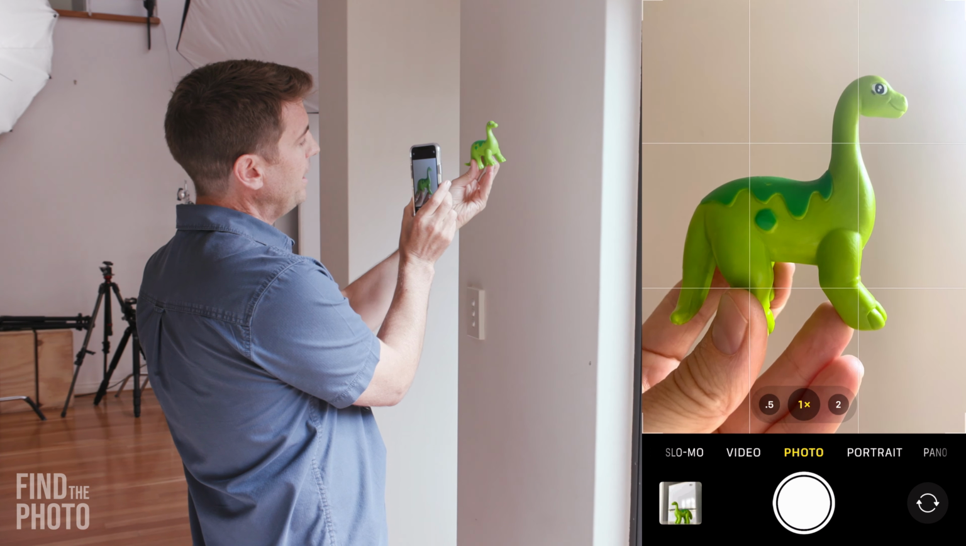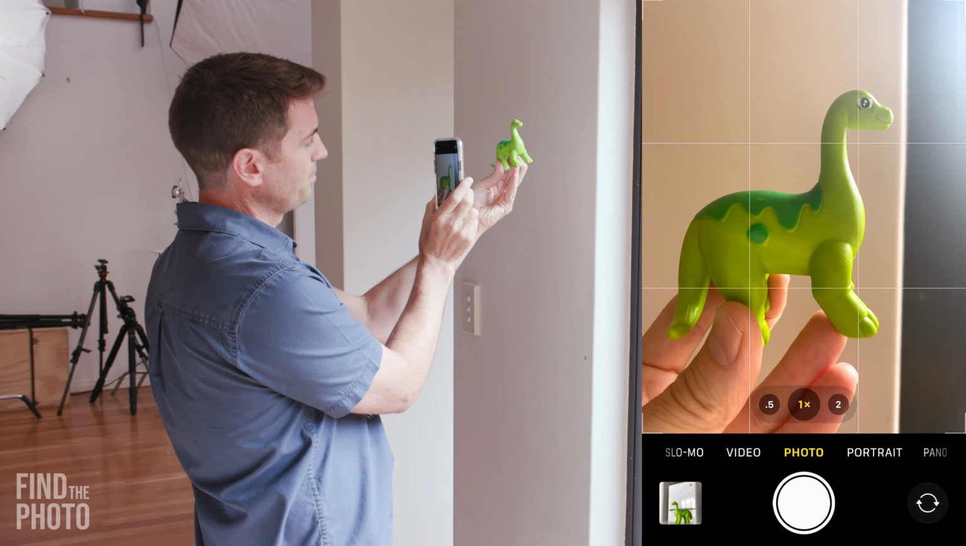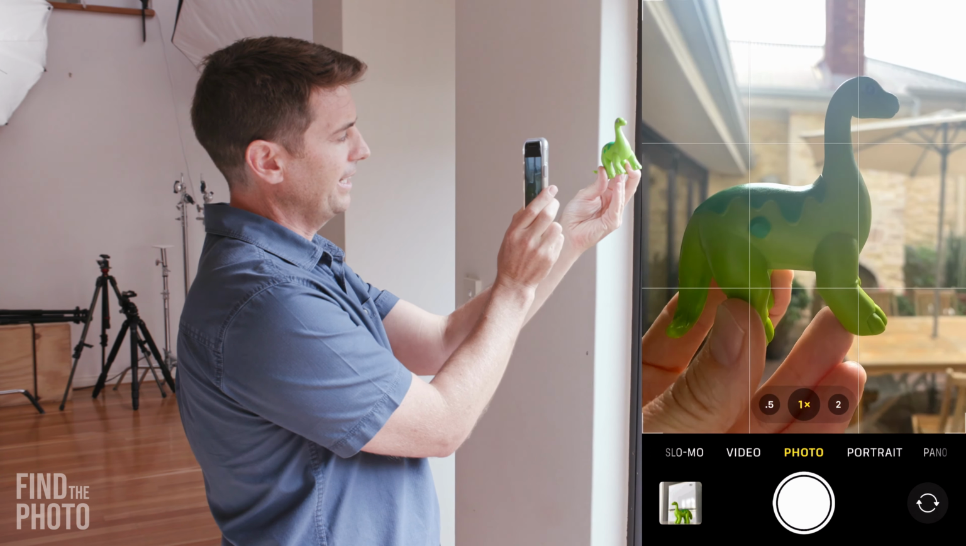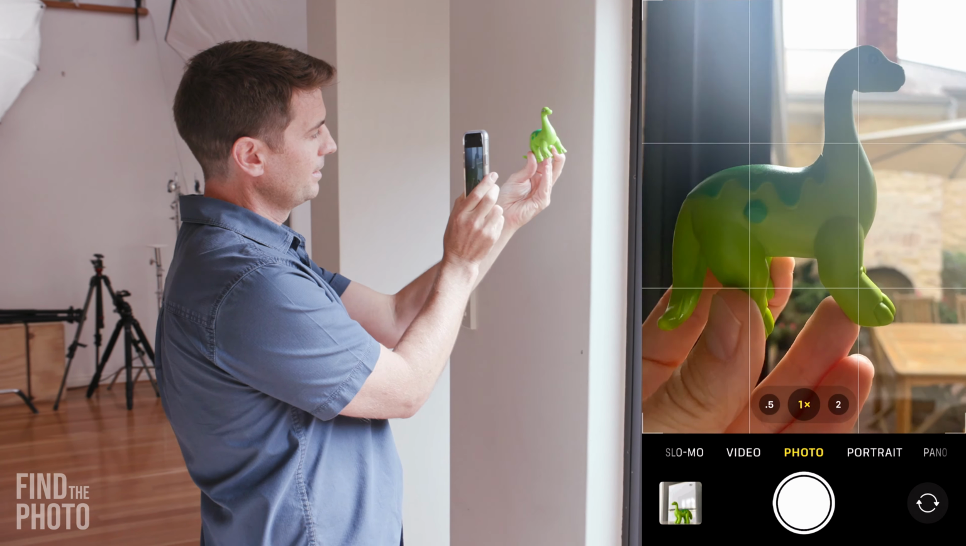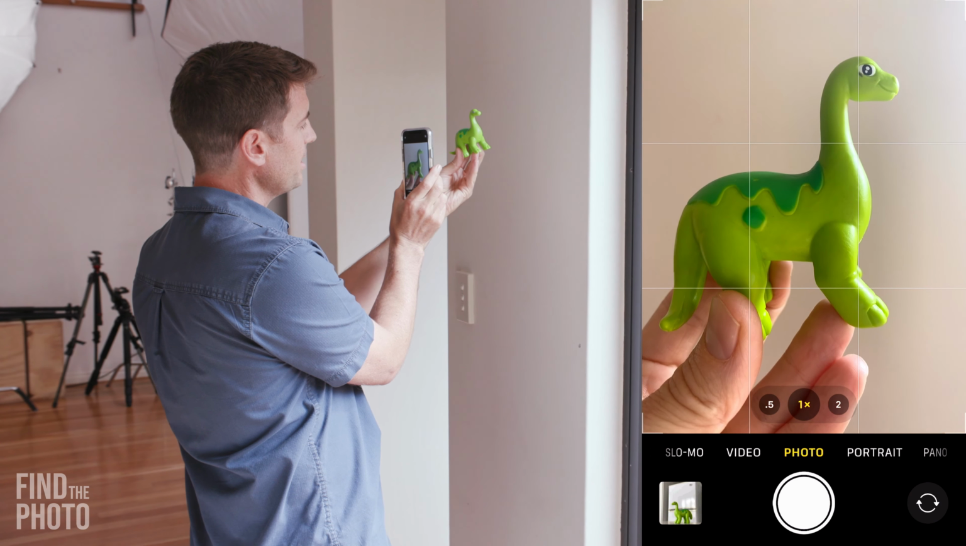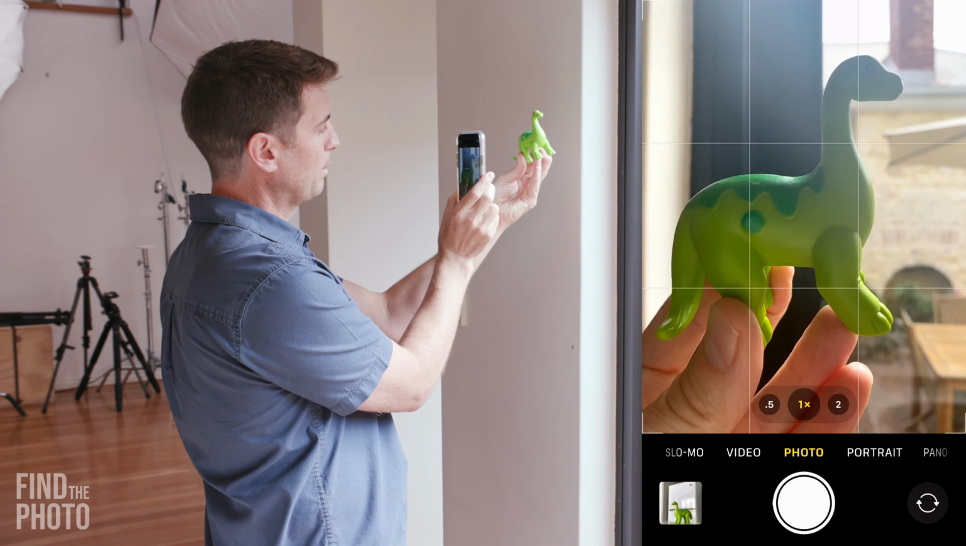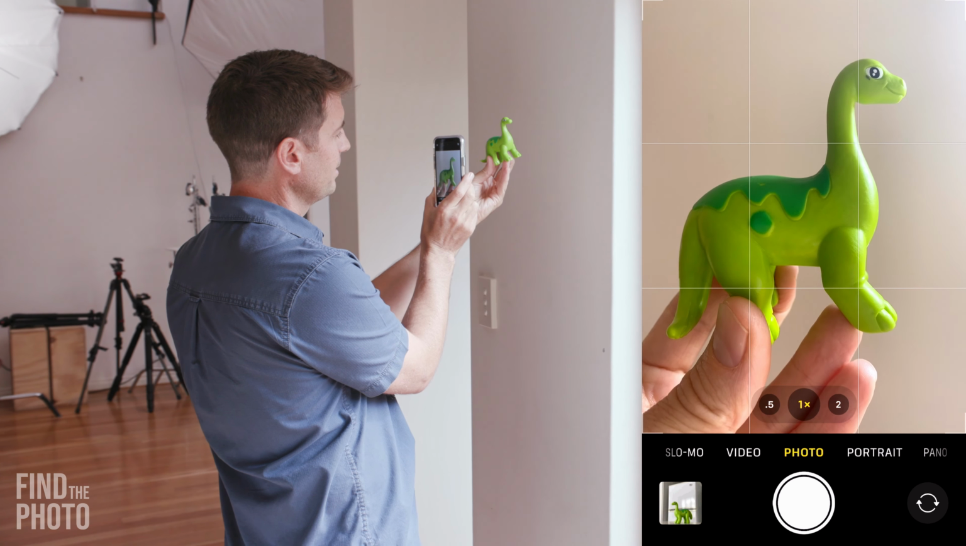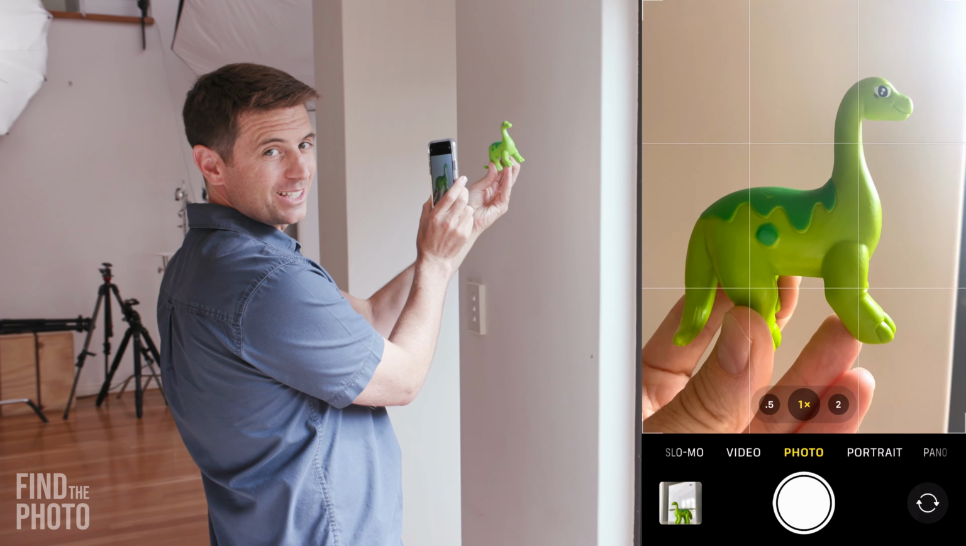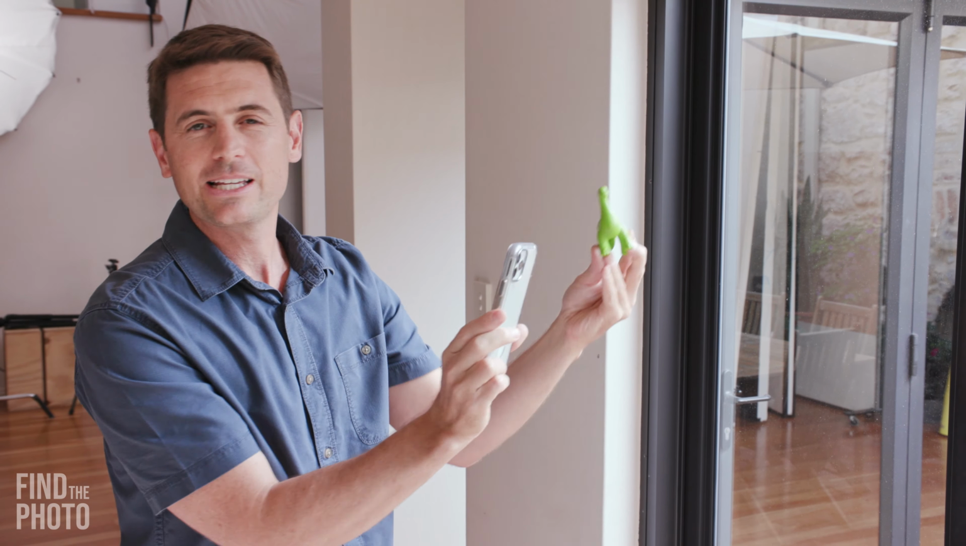So now, just pay attention to our little dinosaur. Dark. And a bit nicer. Dark. And a bit nicer.